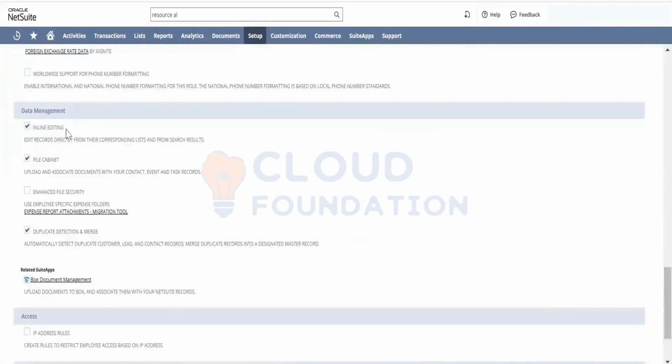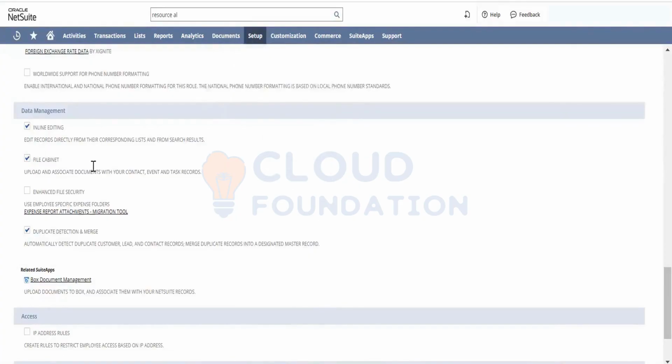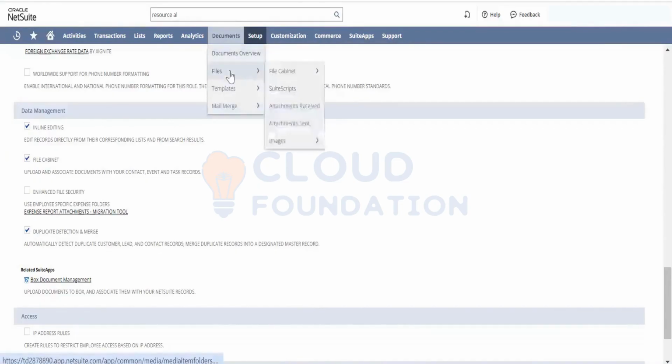So this is where you have your data management. Do you want to enable the file cabinet or not? Since I enabled the file cabinet, it is available for us over here. If it is not enabled, then this option will not be there. The file cabinet that you see here will not be there.